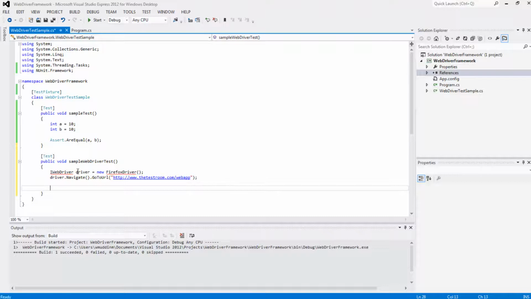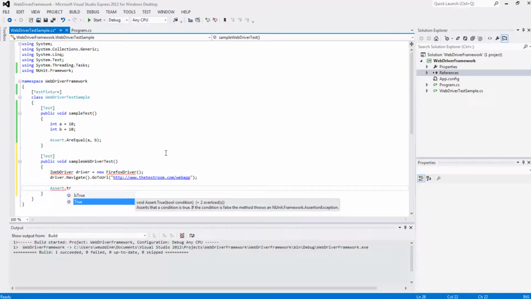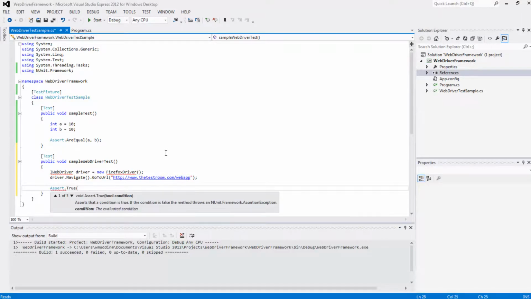So in order to check that the driver URL contains the word web app, I obviously need to write an assert statement. So I'm just going to say Assert.True driver.Url.Contains web app.